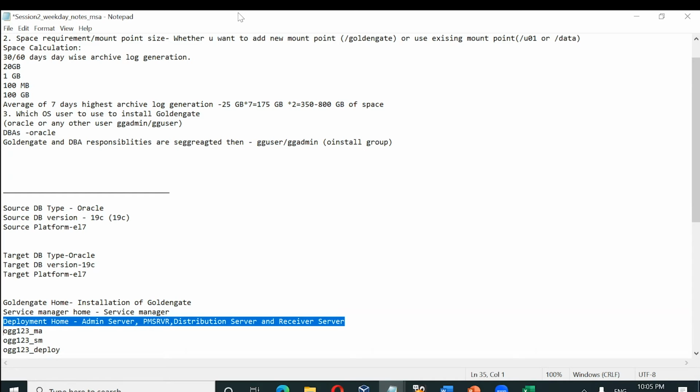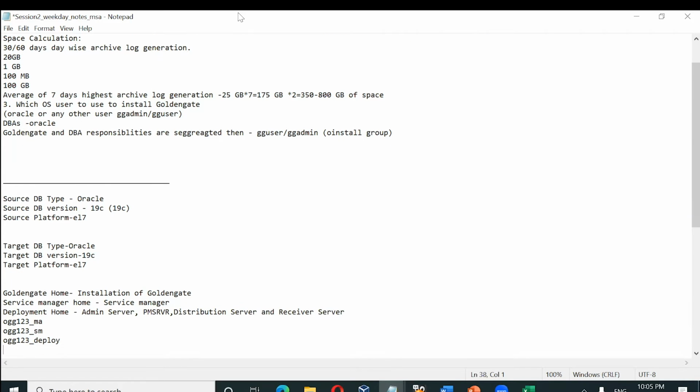You can name them anything. Generally I name the Golden Gate Home as OGG123_MA, where MA means microservices architecture. You can name it anything you want. Second is OGG123_SM, which is Service Manager Home. And third is OGG123_deploy, which means it is deployment home.